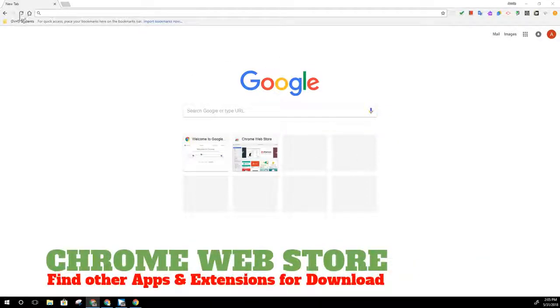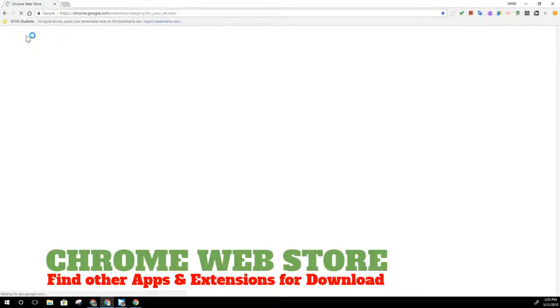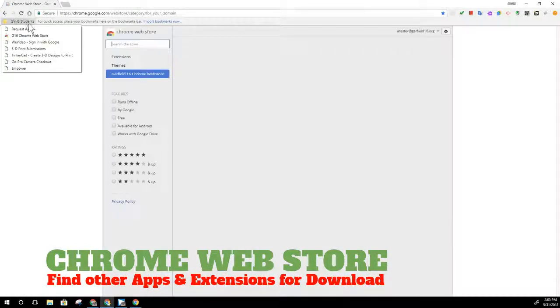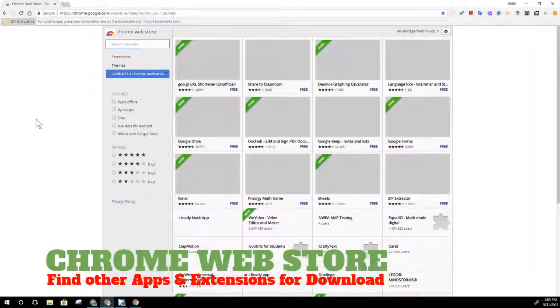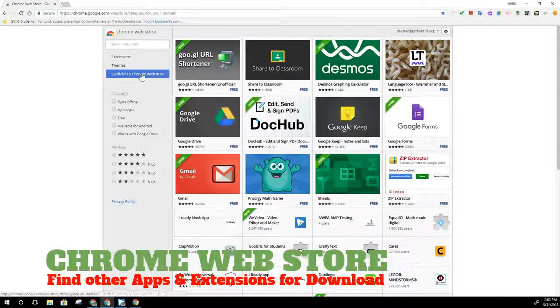Remember, you can go to the Chrome Web Store and try to find other extensions to download or apps to find. If you find one that you like, again, have students use the Request Apps link here to request an app they would like to see in the Garfield 16 Chrome Web Store so that they could download it.